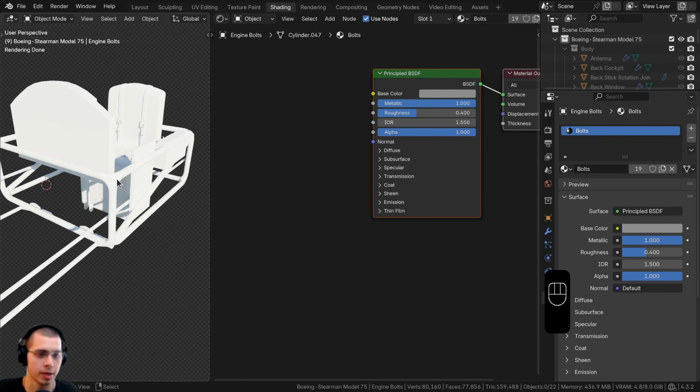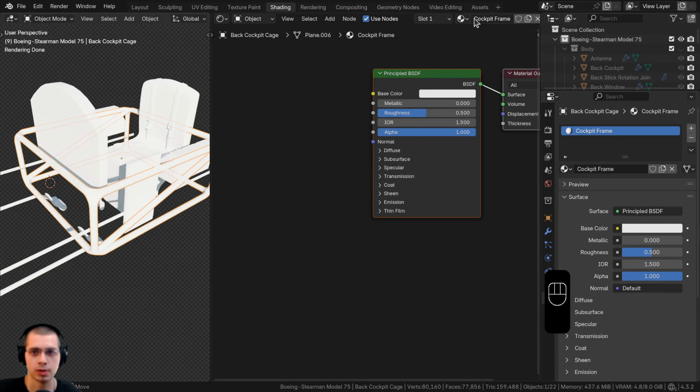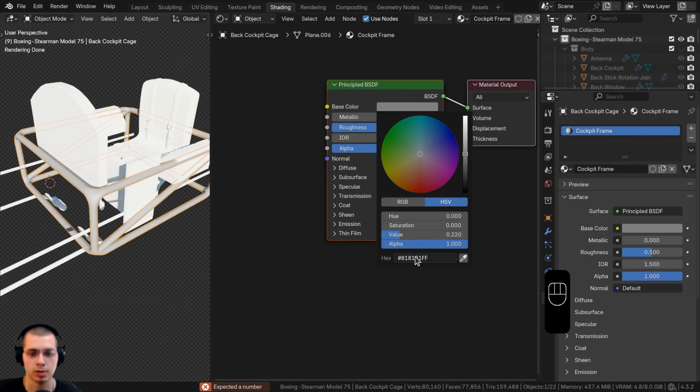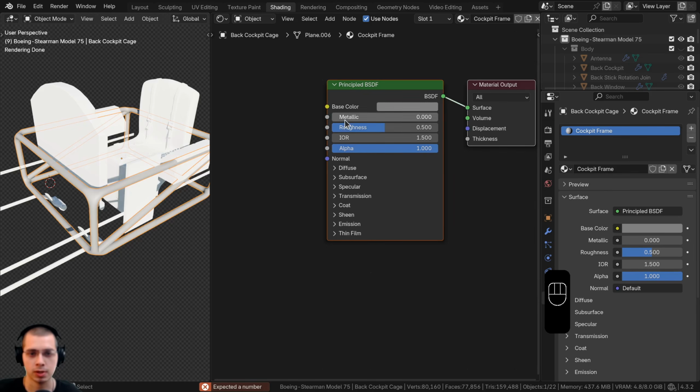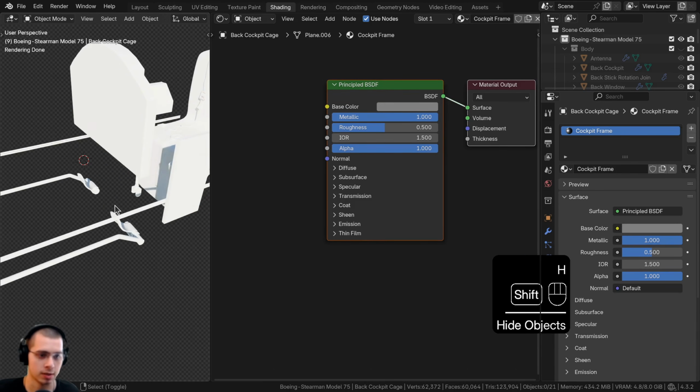Let's first make the pipes. So we're going to select this frame here. We'll click on new and we're going to call this cockpit frame. For this, we're going to make the base color kind of a mid gray color, and we're also going to turn the metallic value all the way up to 1. So that's it for the basic material. Let's just hide this object.